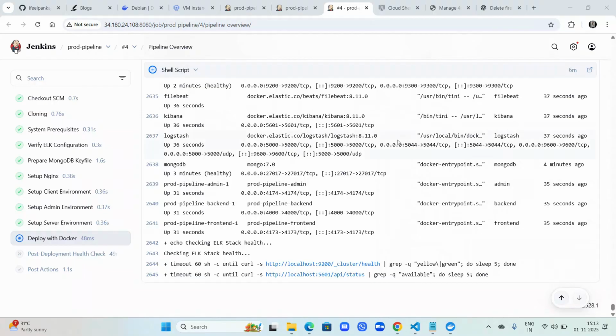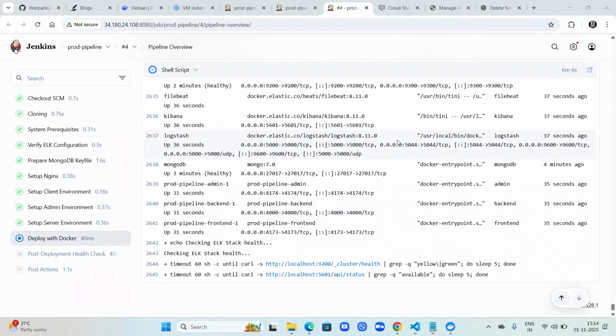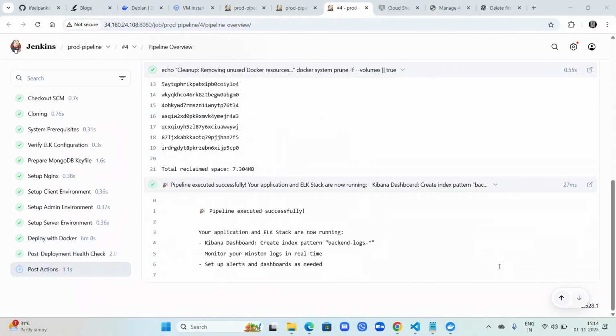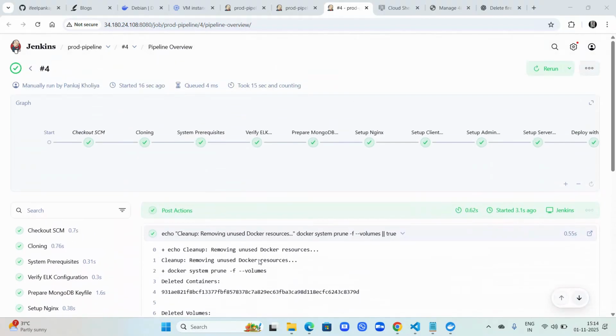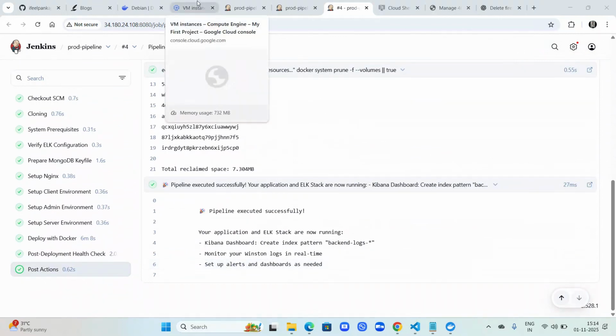Okay. Now as you can see, this phase is getting completed. It will take another 10 seconds. Okay, now yeah, everything is done. Pipeline executed successfully. Your application and ELK stack are now running. Kibana dashboard created index pattern, backend logs, and we have done everything fine, meaning everything is running properly.